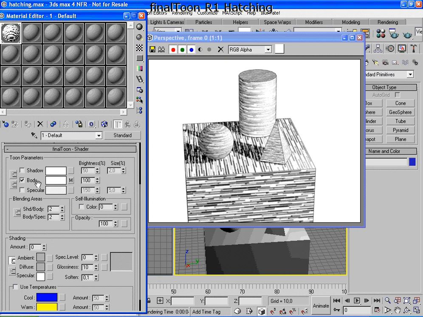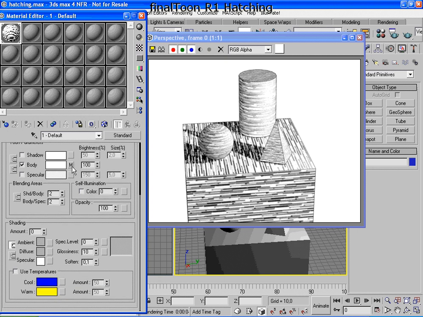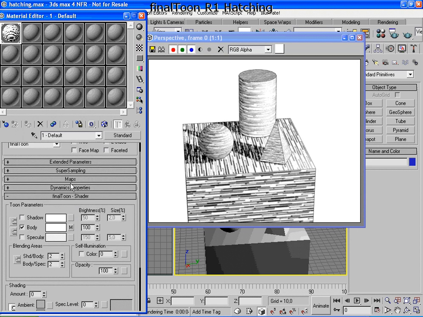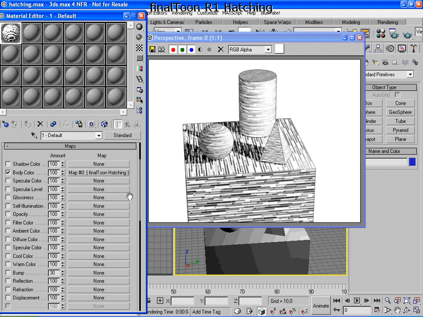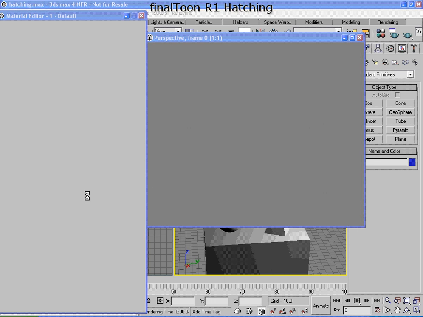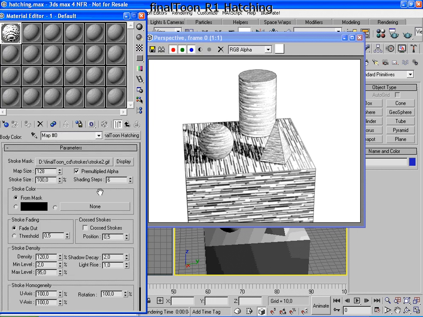The body color is not fixed, it's a color controlled by a map. You can see that as with standard materials with the M. And we now just go into the maps rollout menu, and we see we have a finalToon hatching map. So the finalToon hatching map is chosen like a bitmap or a procedural texture or whatever. So let's just take an overview of the settings and parameters we have here.